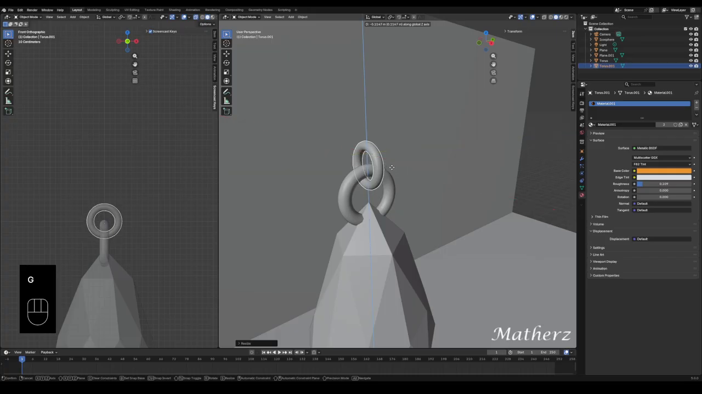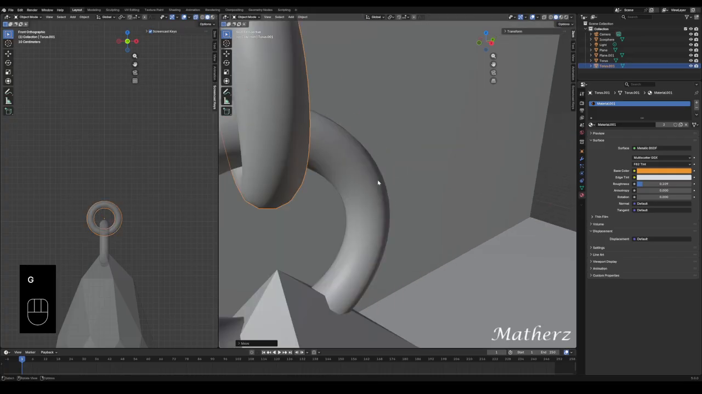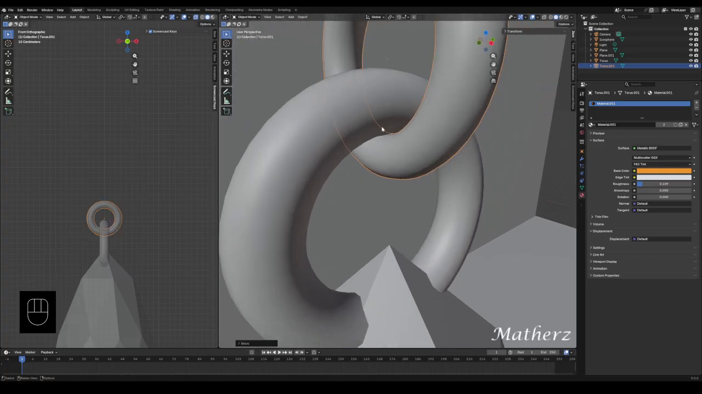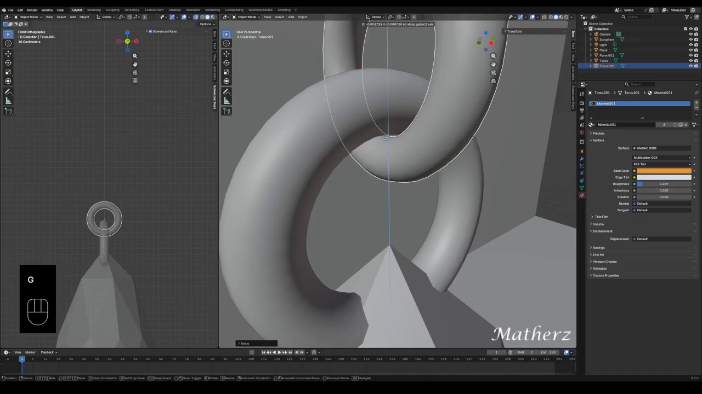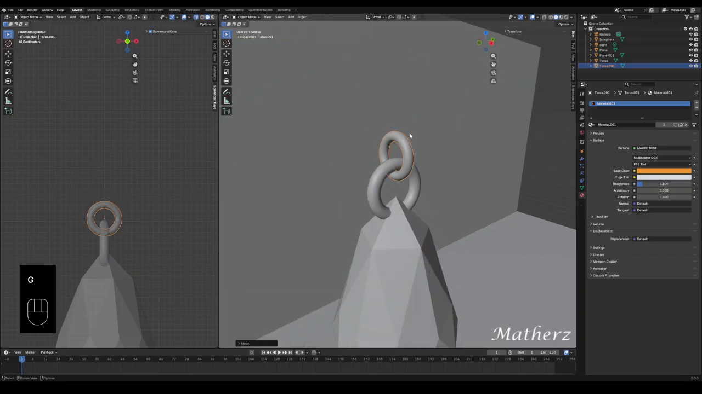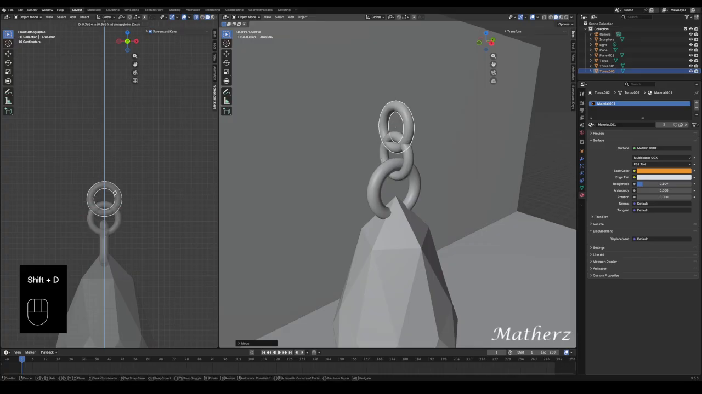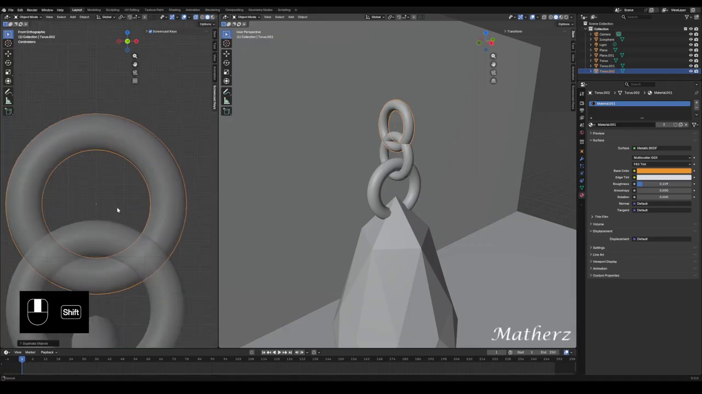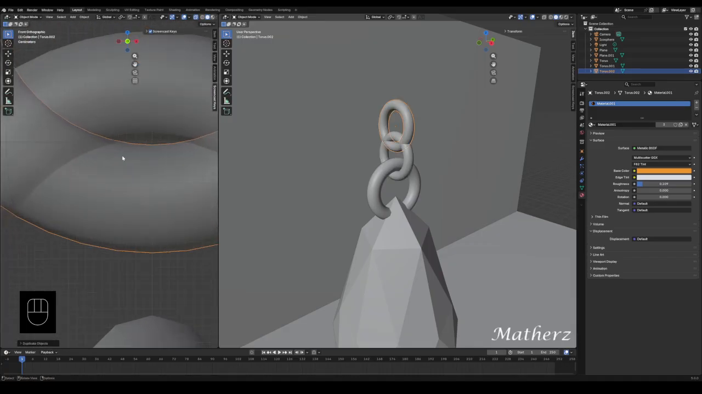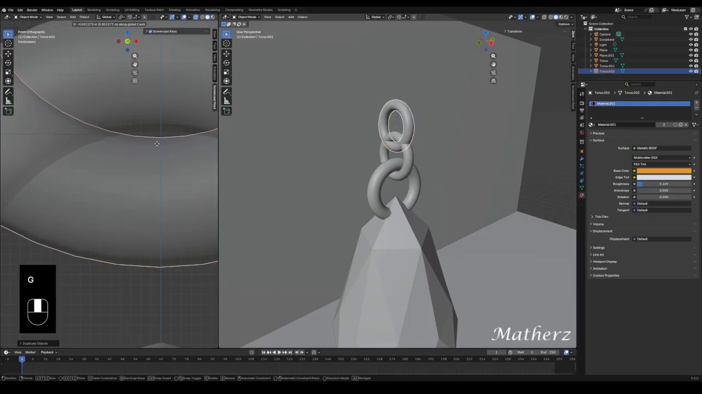So let's go with G. Just bring that down. Make sure that these two are looping together and they're not interacting in the middle too much. So you've got that nice little buffer zone. We're going to go ahead and take this one. We'll go Shift D. Bring this up. You're going to want to make sure that, again, these two don't touch. Or at least, if they do touch, they're just a little bit apart.